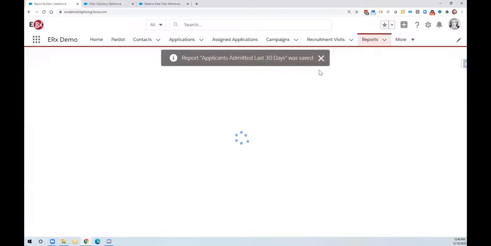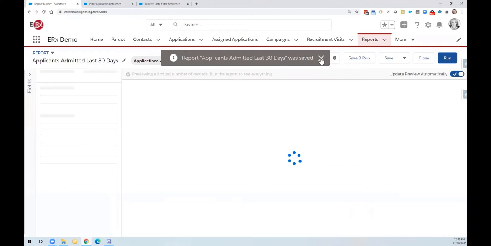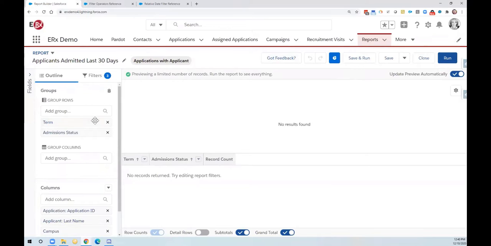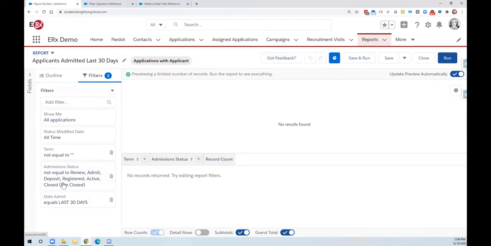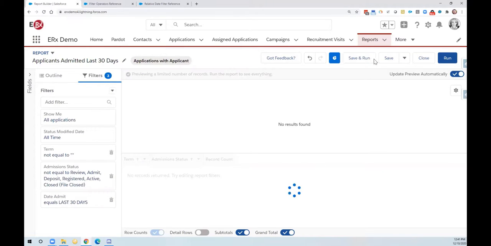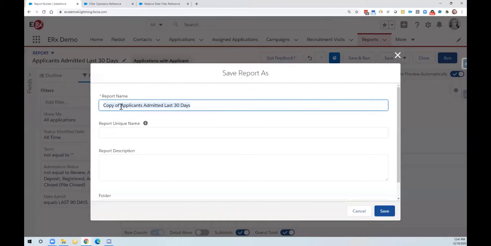But watch this. What I'm able to do now is that even though it doesn't have any results in this example, if I went in now back to my filters, change this instead of 30 days, say 90 days, I apply, and I save as well. Now I have applicant submitted last 90 days.